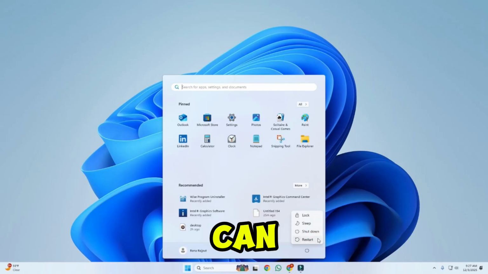So that's how you can delete Microsoft Edge from Windows in just a few easy steps.